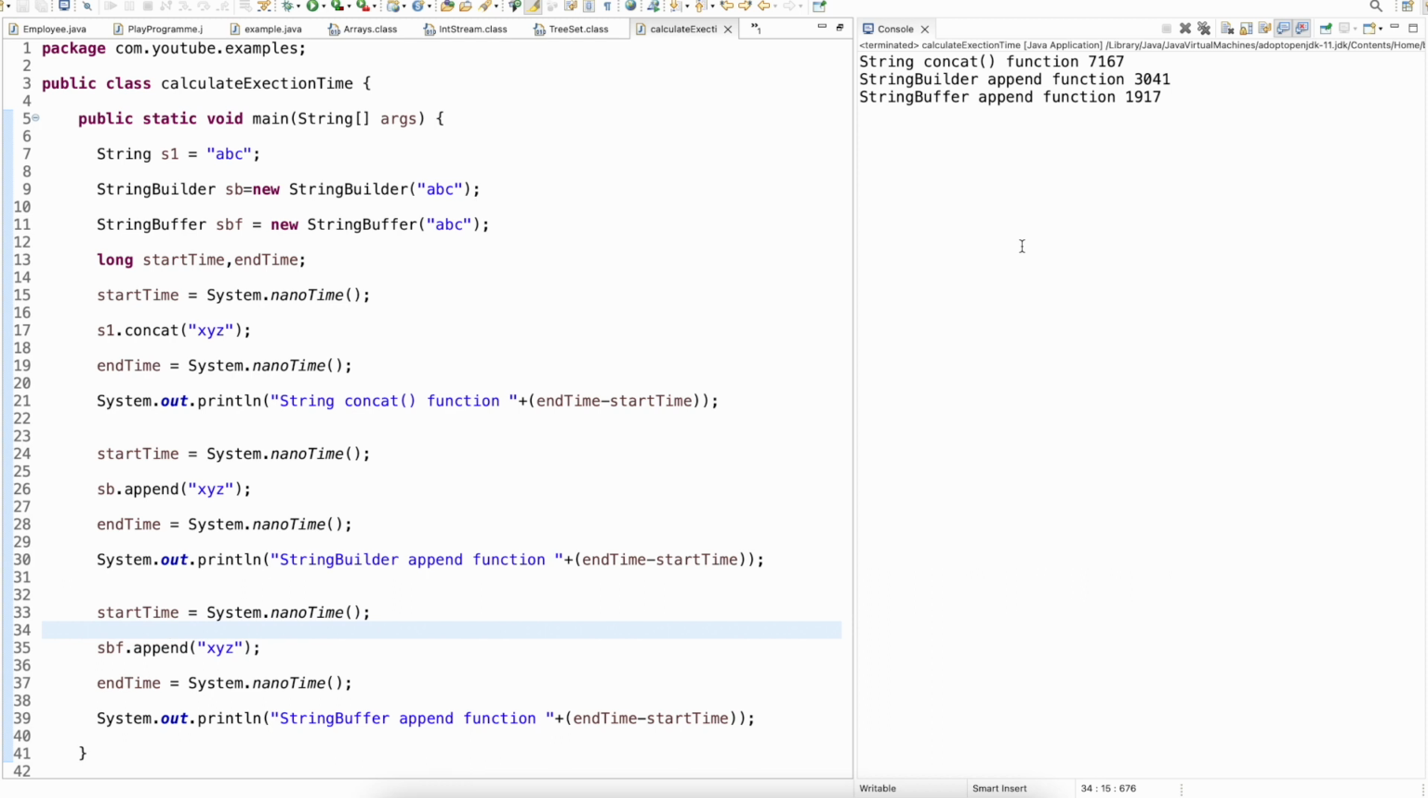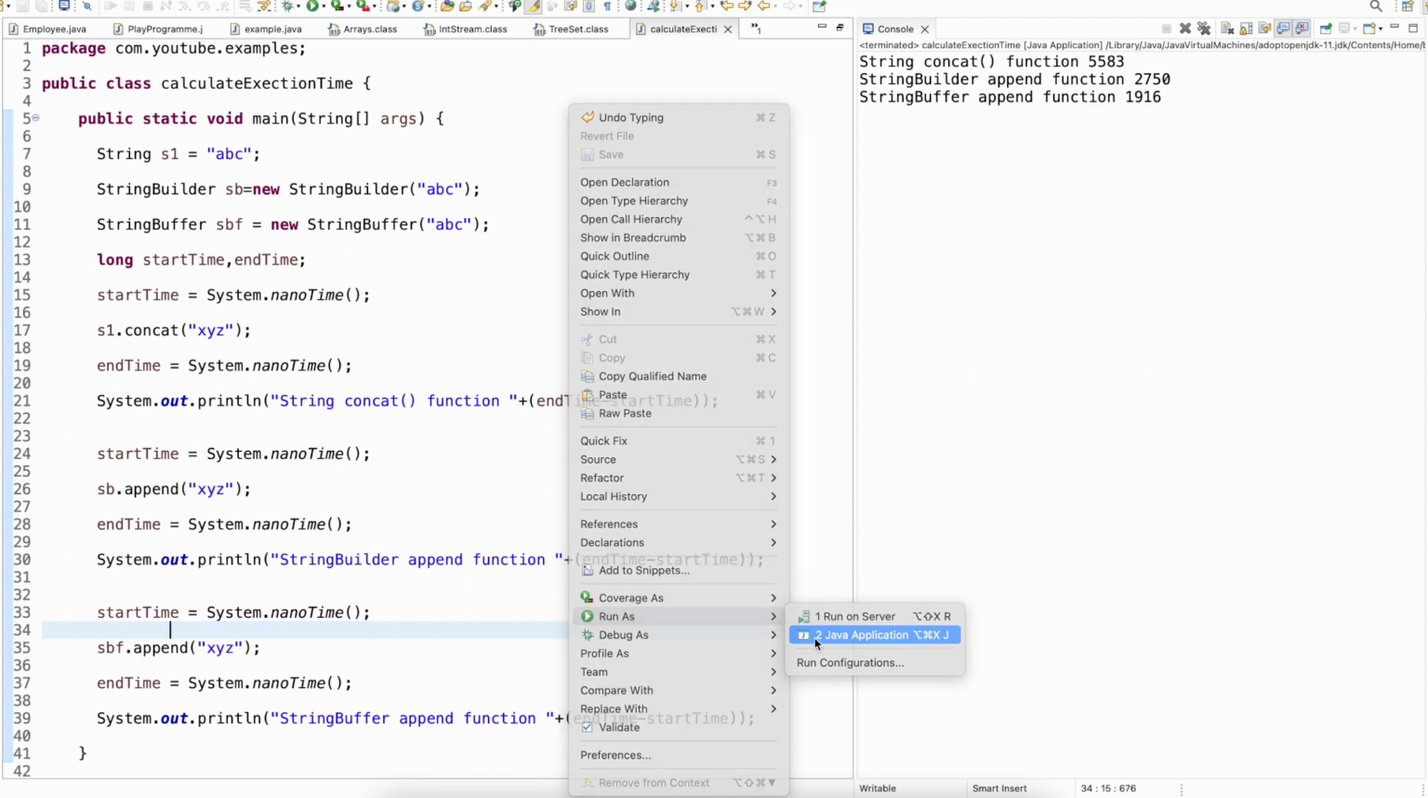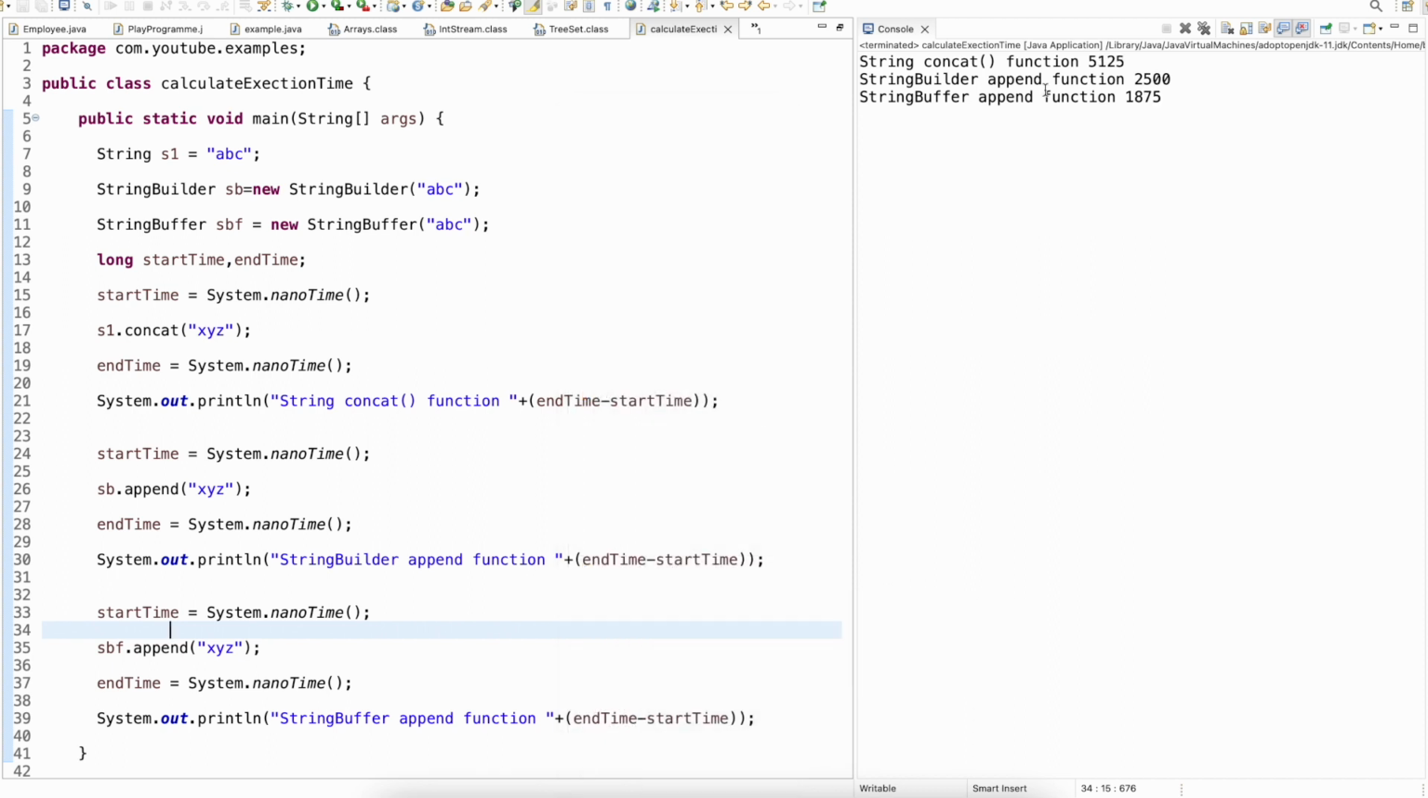As you can see here, the StringBuffer is right now taking much less time than the StringBuilder, but sometimes the system does not optimize it at the moment, but normally StringBuilder should be faster than StringBuffer. Let me run once again. Okay, same result. Let me run once again. So as you can see clearly the difference.